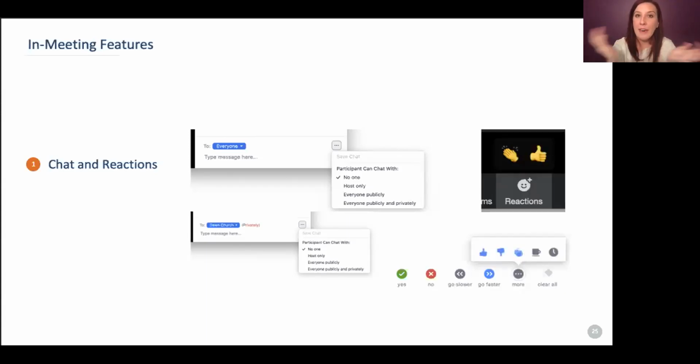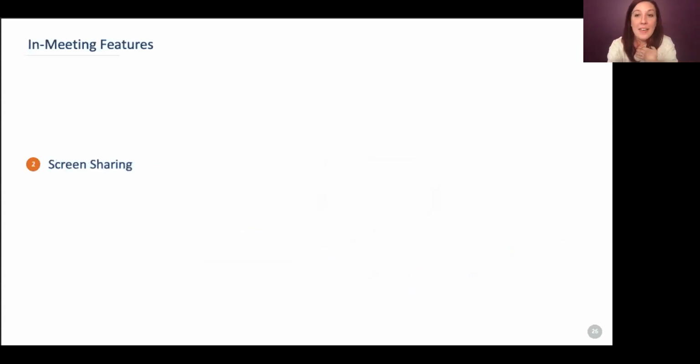You also have reactions. Reactions are really good for meeting participation. So if you are doing a meeting with your team and you want to find out if they have consensus or disconsensus on some sort of topic that you're talking about, you can use those features to get nonverbal feedback from them.